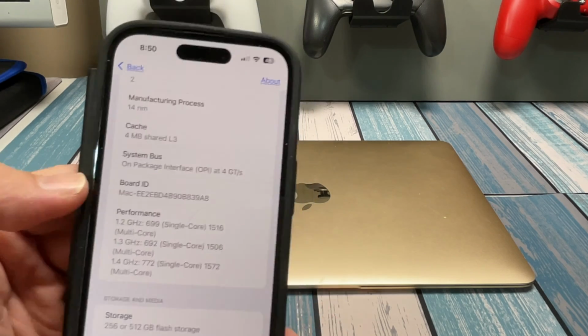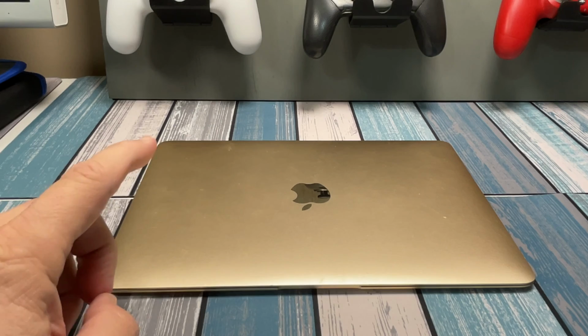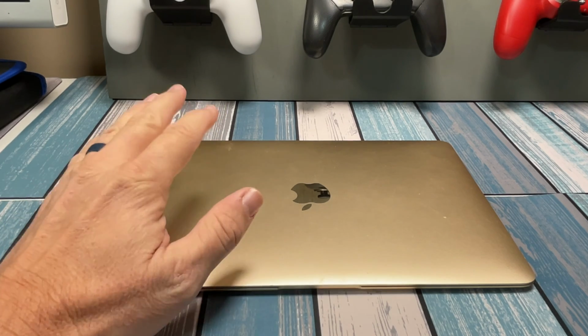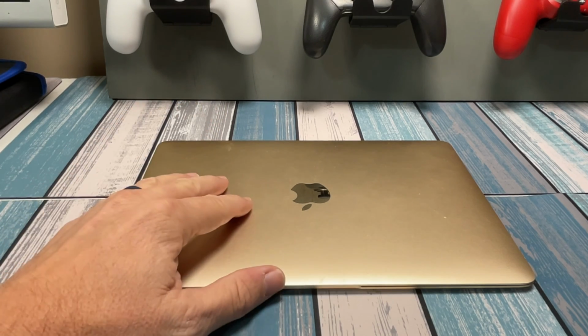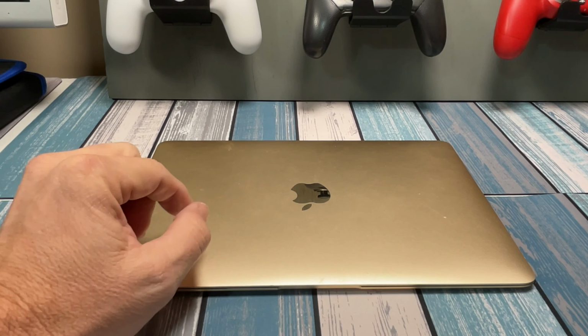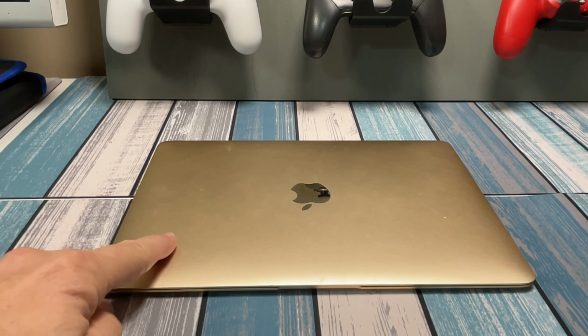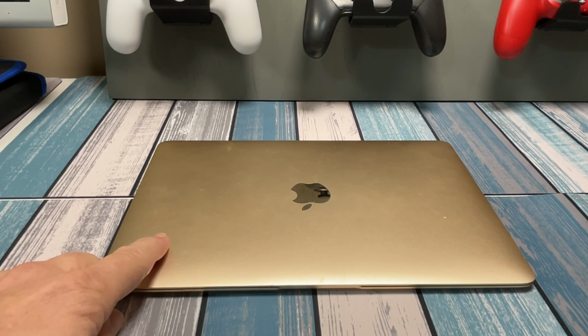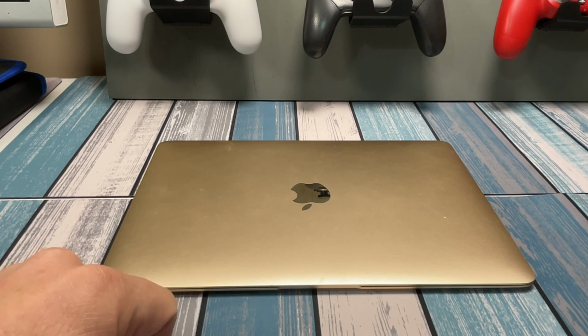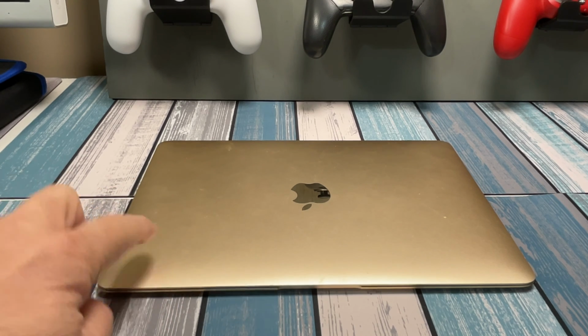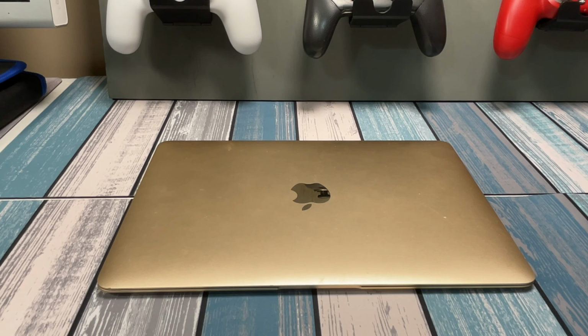pretty decent. Now, obviously, in addition to the processor, all of your RAM and all of your SSD is built on the board itself, so no real upgrades there. Luckily, most of the models started with 8 gigabytes of RAM, and probably just about everyone that you would find out there would be an 8-gig model. I think there were some 16-gig models in the newer models, but you can pretty much bank on the fact that if you find one of these out in the wild, it's going to be an 8-gig model.